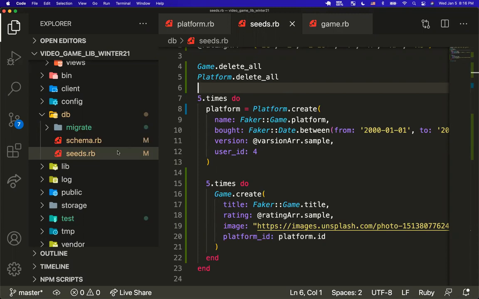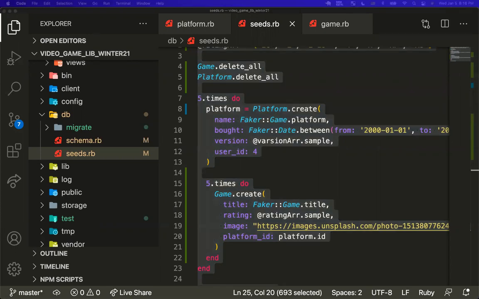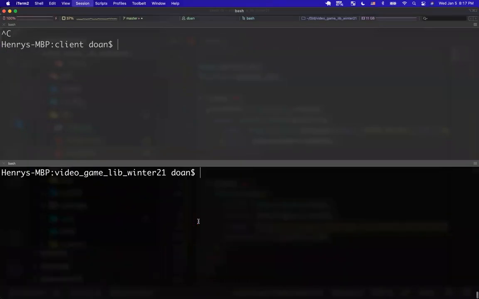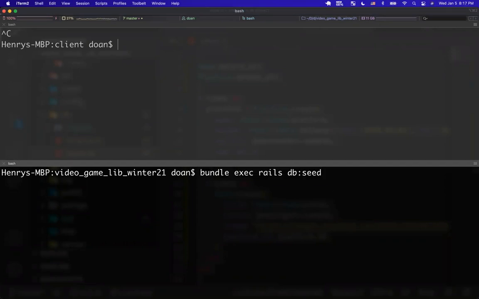It should generate 5 platforms. And for each of those platforms, it should generate 5 games for us. And it does in my case. So after you have this, it should also do it for yours as well. So go ahead and put this in your seeds file. And then you are going to run this command here. And that will go ahead and populate your database. So that will help us out later on when we hit the front end.